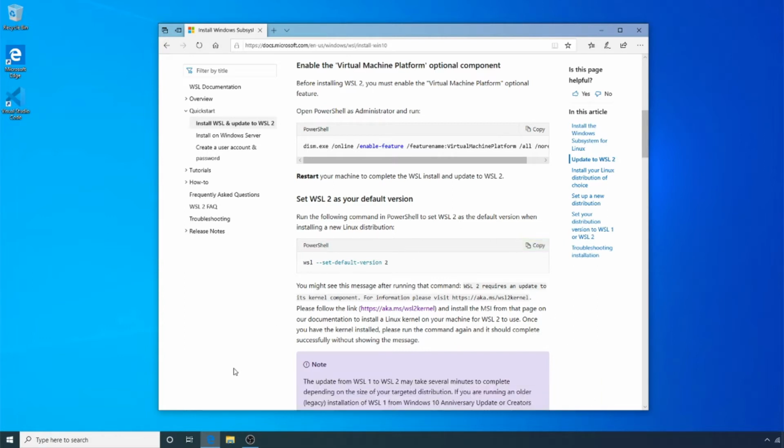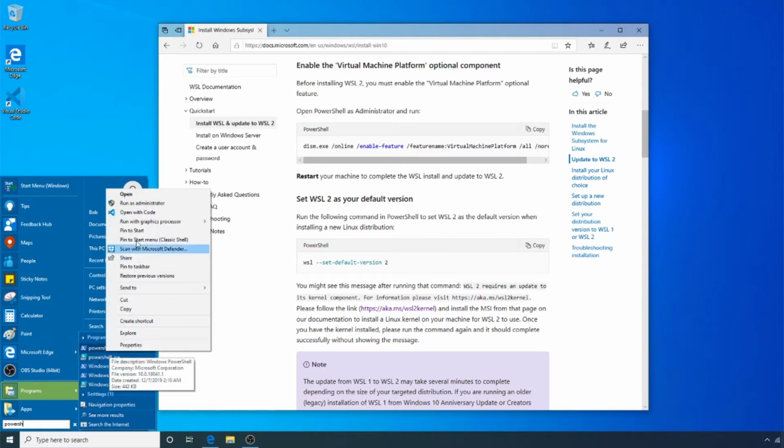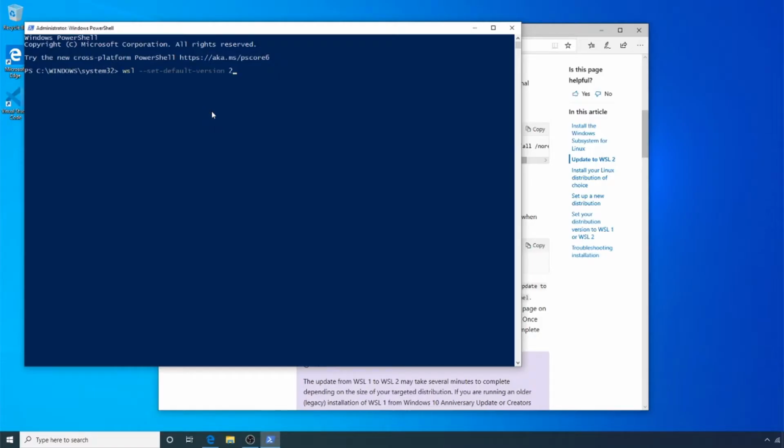Okay, I'm going to copy that. Again, I have to open PowerShell, so I'm going to type PowerShell, and then I have to open it as an administrator. So I will right-click, Run as Administrator. Okay, then I can just paste in the command I copied, and it looks like that works just fine.